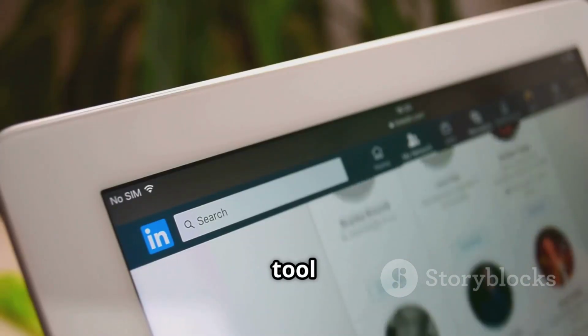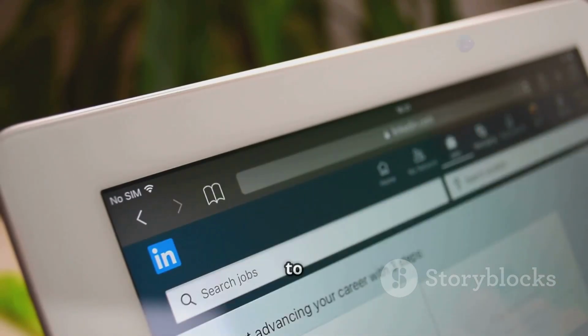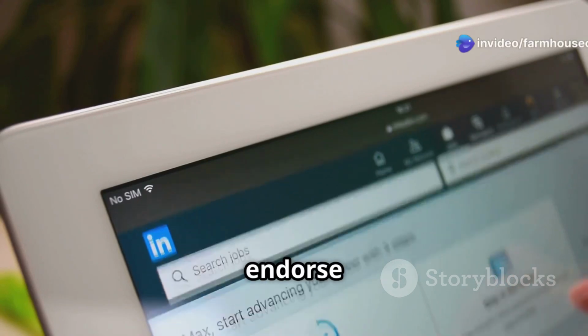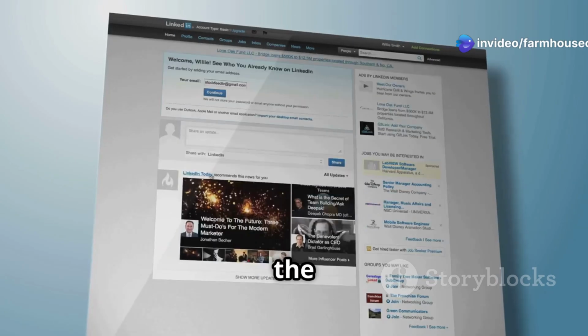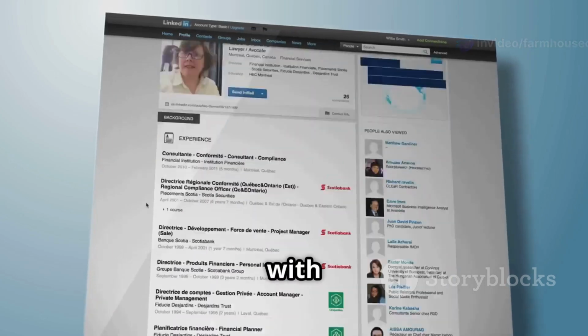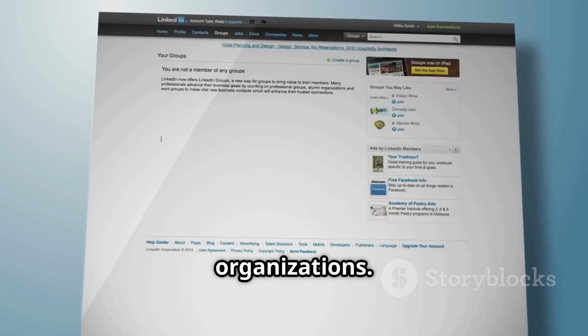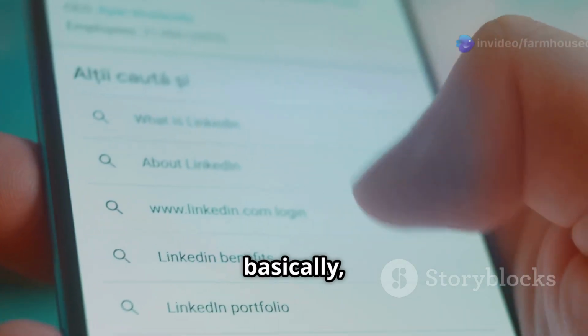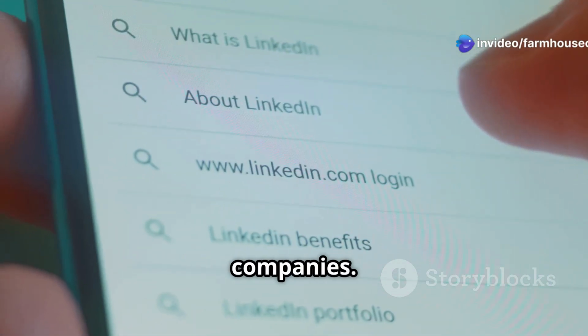Next up, we have a tool for LinkedIn. And if you're not familiar with LinkedIn already, it's where professionals gather to network, connect, and, well, endorse each other for skills that they barely remember or have. It's also the largest professional networking platform with millions of users, representing various industries, roles, and organizations. So, basically, lots of information available that you can leverage to identify individuals or companies.